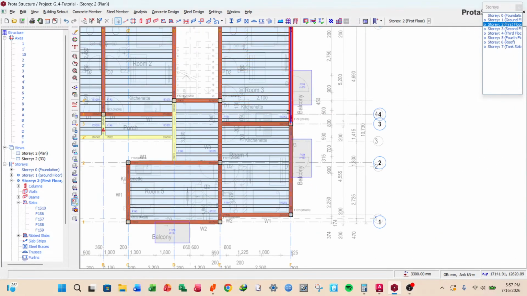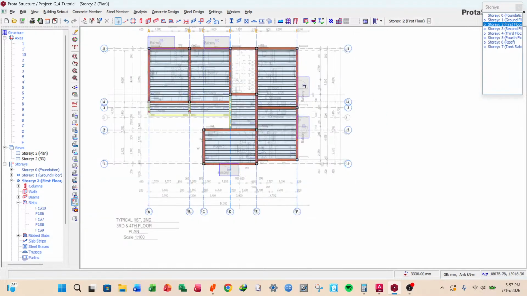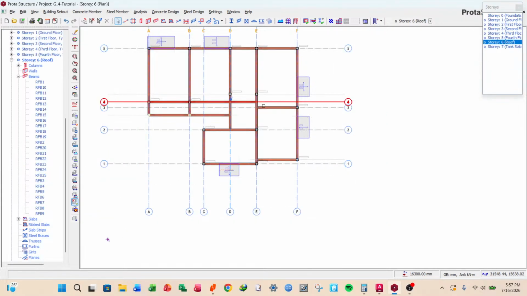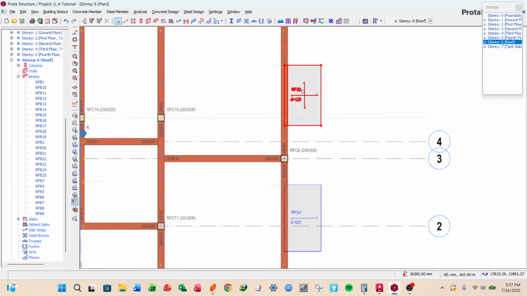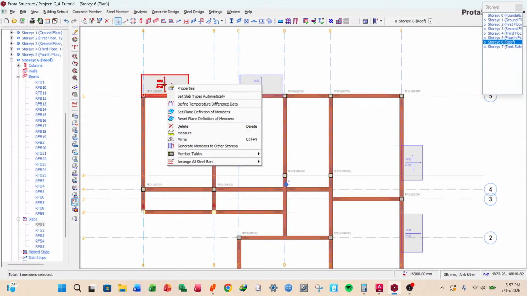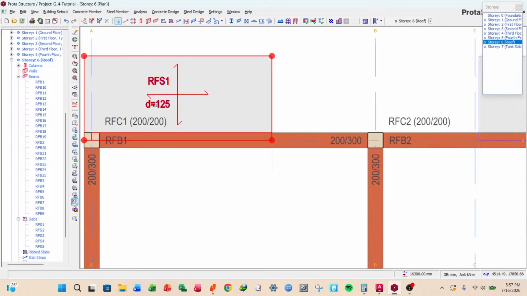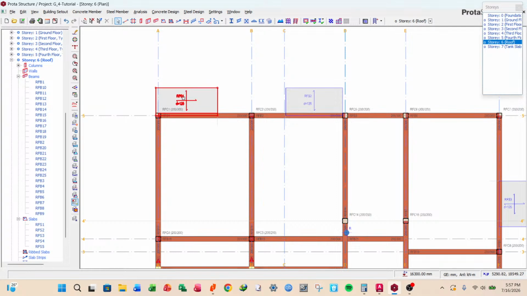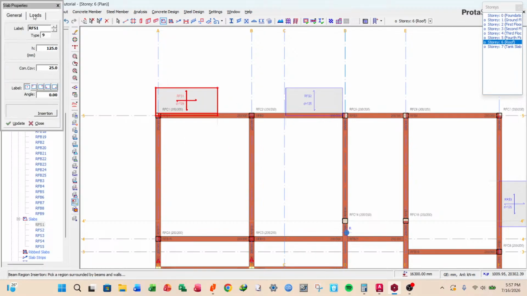Okay, so we are going to generate this back to the roof level. So we are going to replace this. We are going to delete this and replace them with the other geometries, only that we shall adjust their depth to 125 and their live load to 0.4.